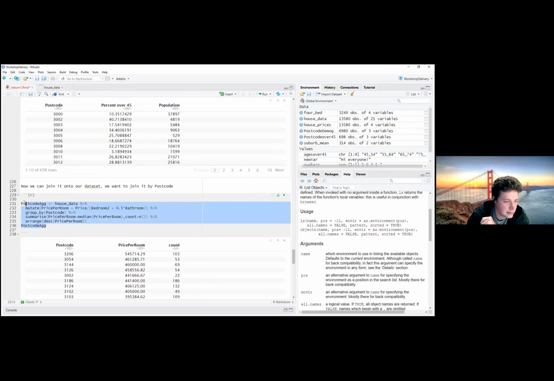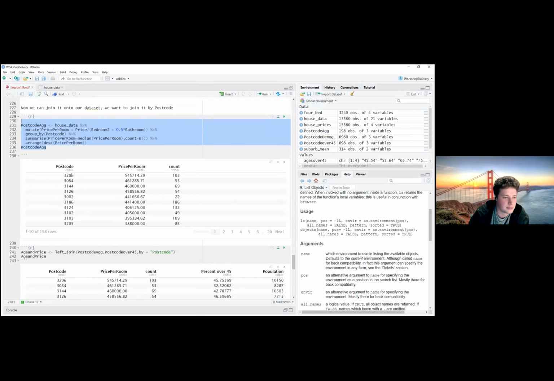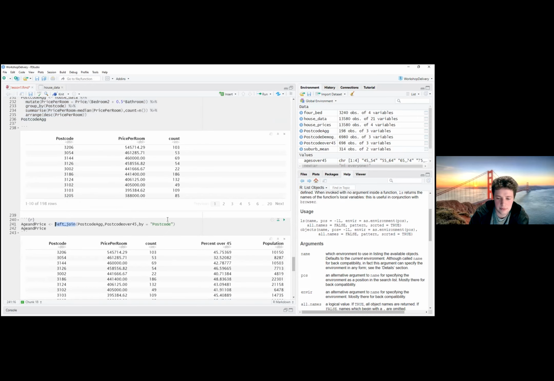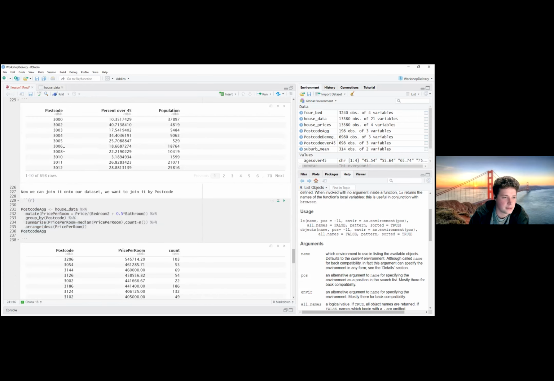And so we're going to aggregate the postcode data to the postcode level. It's the same as the previous data from before, just grouping by postcode, not by suburb. So here we have the postcode, the price per room, and the number of houses sold per room. And here, what we want to do is join this data together. So you see we have our postcode, the percentage over 45, and the population.